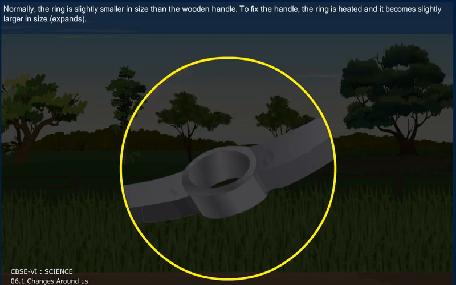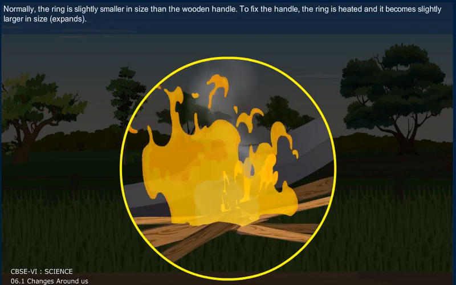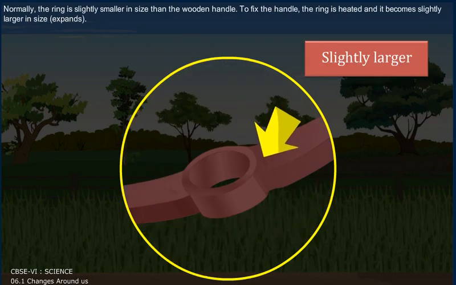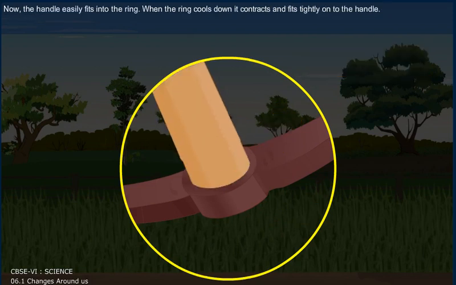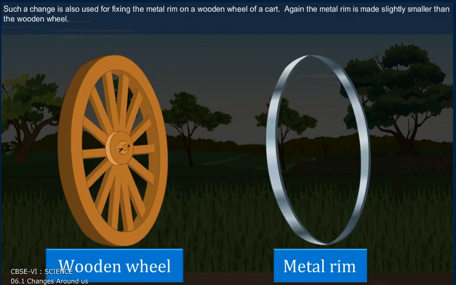To fix the handle, the ring is heated and it becomes slightly larger in size, it expands. Now, the handle easily fits into the ring. When the ring cools down, it contracts and fits tightly onto the handle. Such a change is also used for fixing the metal rim on a wooden wheel of a cart.